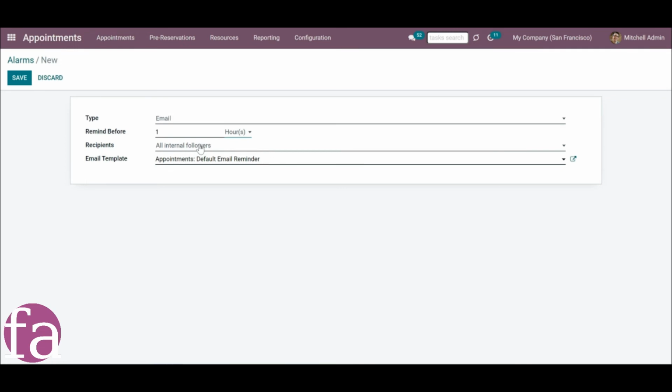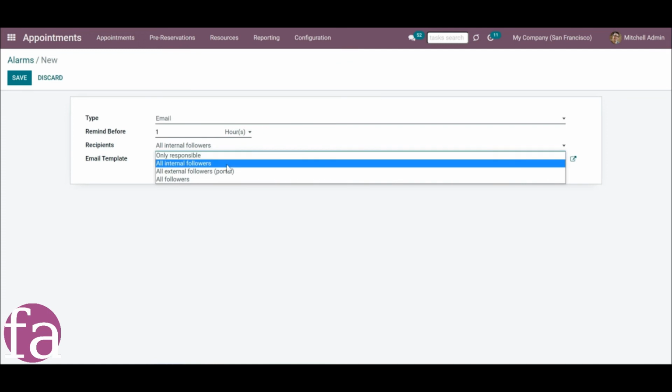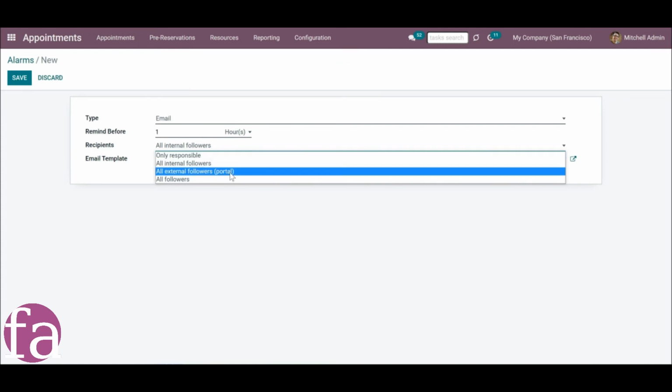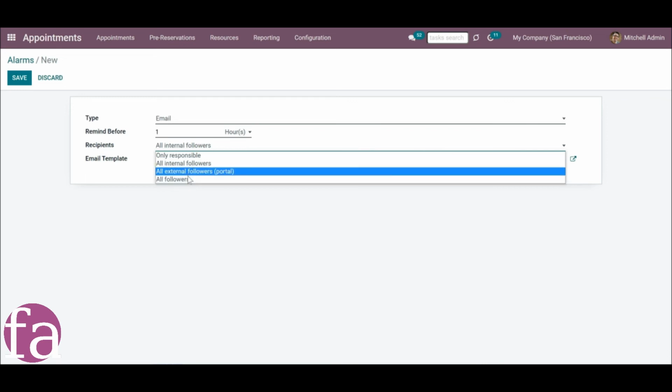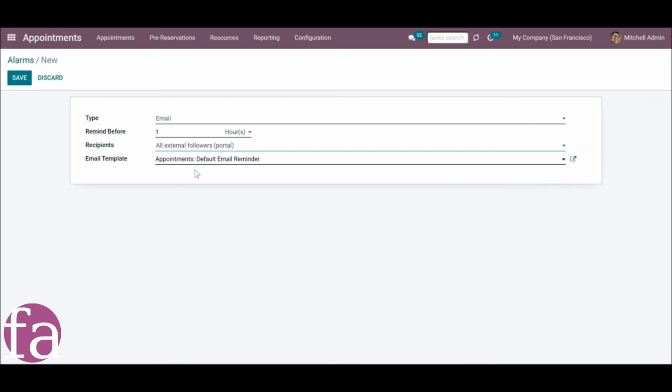Define whom to notify. Email and SMS can be sent to both internal and external users. In particular, you can send such alarms to a responsible user, external followers, portal users, clients, internal followers, and all followers. Pop-up alarms are only available for backend users. When everything is set, click Save.